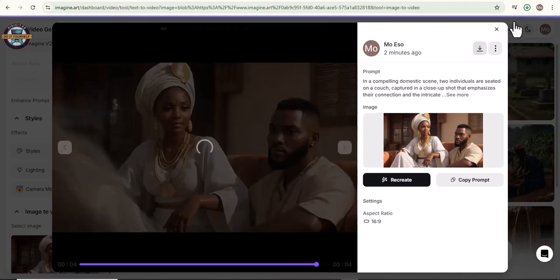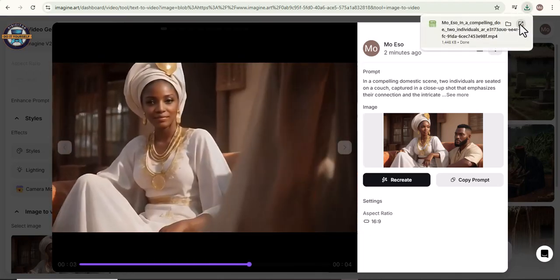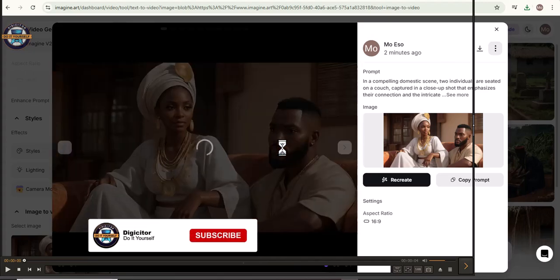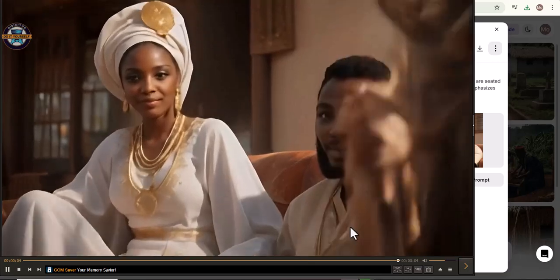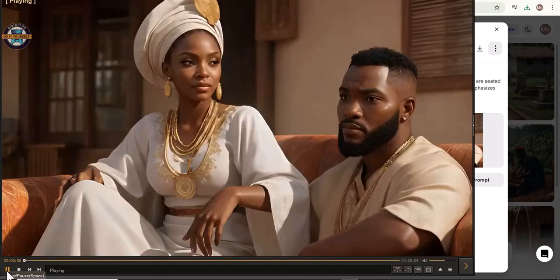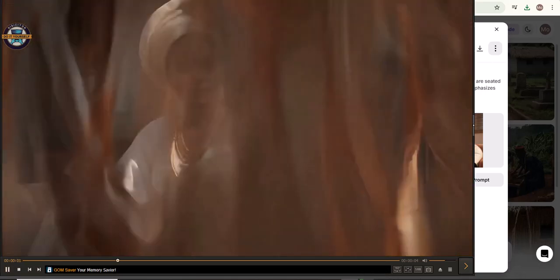It's now downloaded. Let's view it. So this is it. The still image is now a video. It's just a 4-second video, but it's a way of converting a still image to a video.